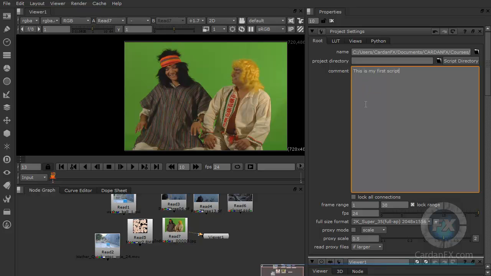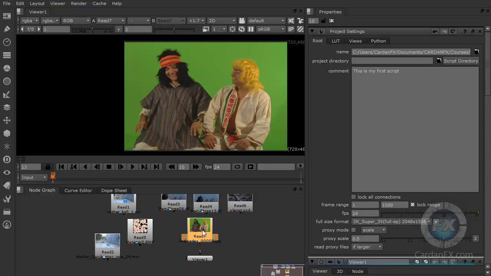Okay, so you can type whatever you want. Then we have the option to specify the frame range. In this case, it's going to be from 1 to 38. So I can say, you know what, I want 1,000 frames, and that doesn't matter. Now I have here only one frame, but I'm allowing my project to go from 1 to 1,000. Then I can change the frame rate.